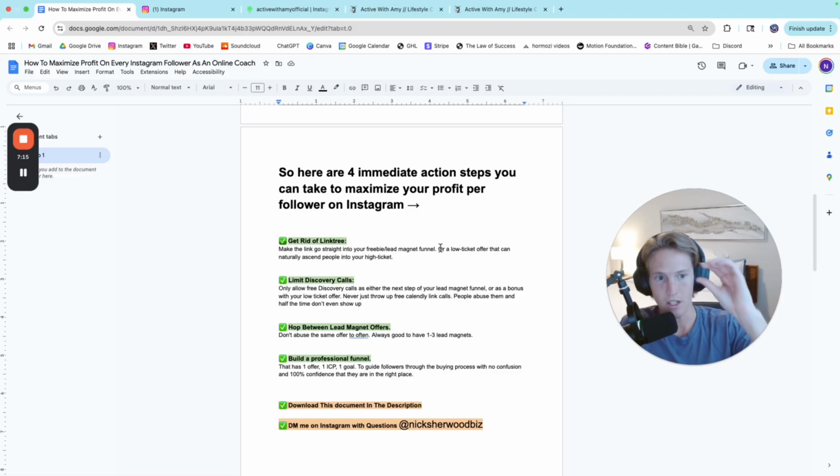You want to take them through the journey that they're supposed to go through, not make them go through it themselves by just clicking on a bunch of different things and trying to put the pieces together of what you're offering and where they're at in their own situation. So number 1, get rid of Linktree.